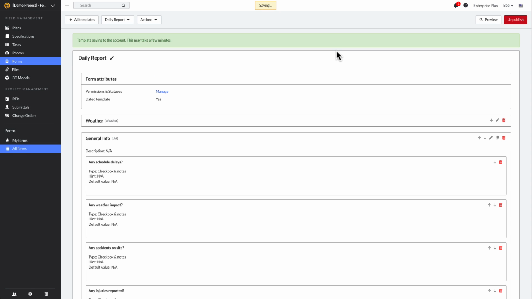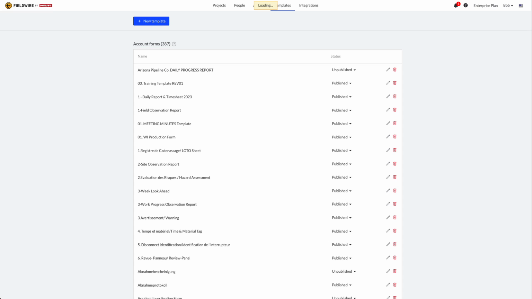Note that when you save a form to the account level, the custom lists associated with that template will also be available. You can also create and edit templates at the account level from this page, but changes will not automatically be applied to existing projects or forms. You will need to import the form to each project for the changes to take effect.